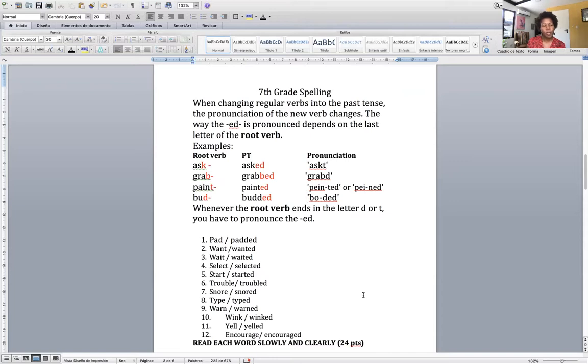The root verb is ask. When I change that into the past tense, I add ED and it becomes asked. I have to pronounce the ED like a little T sound. So I don't say ask-ed. No, it's asked. She asked me for my phone number. She asked me for my book, asked.